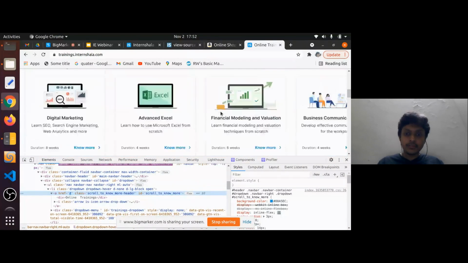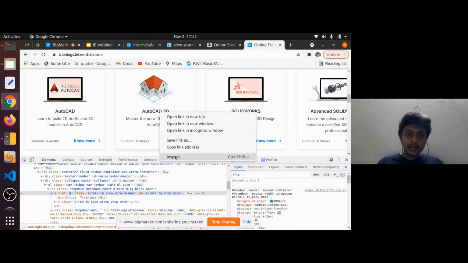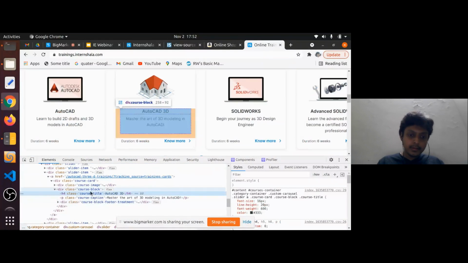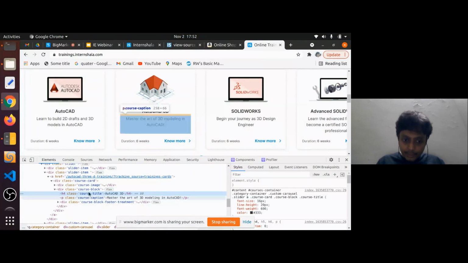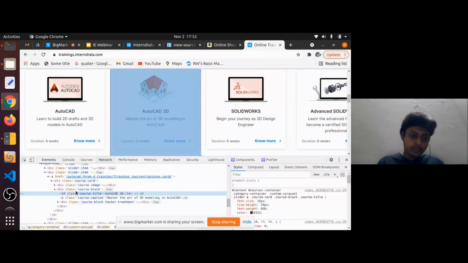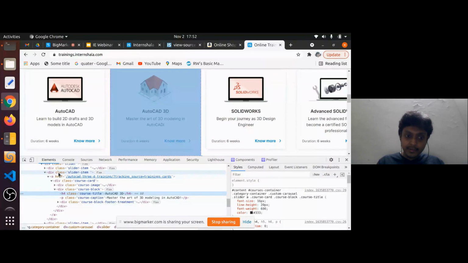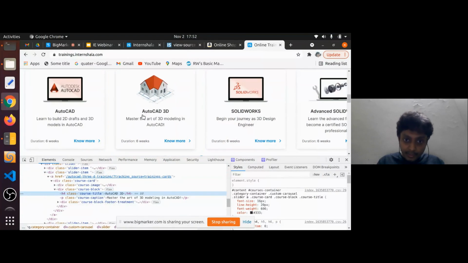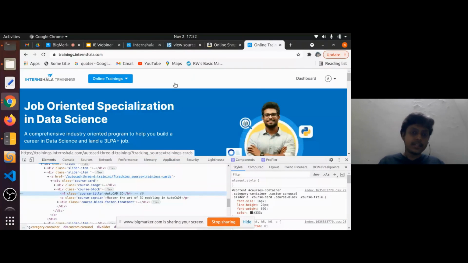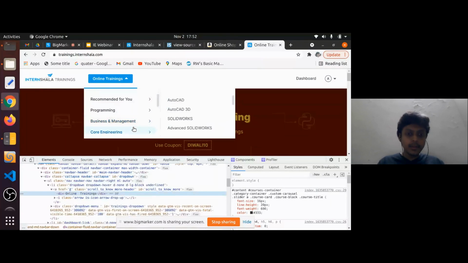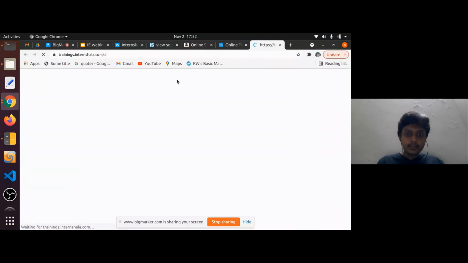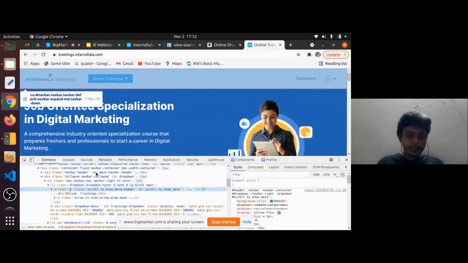Any part of the code, just right click, inspect. Yeah, this is the thing, AutoCAD 3D. This HTML code is responsible for this, the top one. And you can see the selection. This entire div is responsible for this entire block, and within that there are subsections. Okay, again, we are not teaching HTML CSS, so let's get back to our inspect element things. Sorry, I clicked on the link by default. So I clicked on this button, this element.